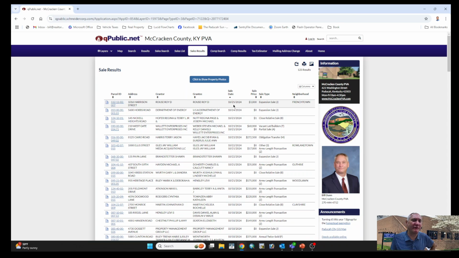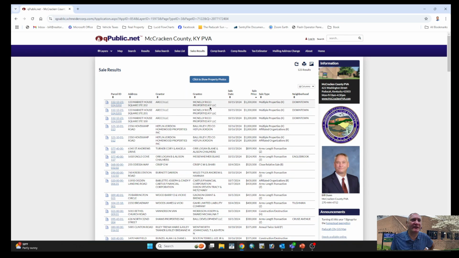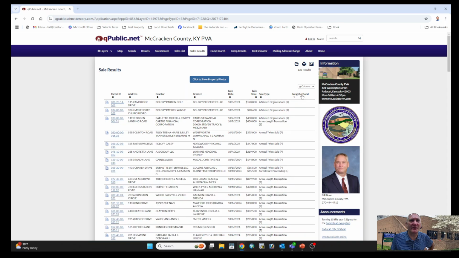If I'm interested in seeing, say, deeds that have sold or sales that we've processed that are high-priced sales, I can click the sale price column. So it starts in descending order, and click it again, and the other order was ascending. Each of these can be clicked and organized by the column that you're clicking on.